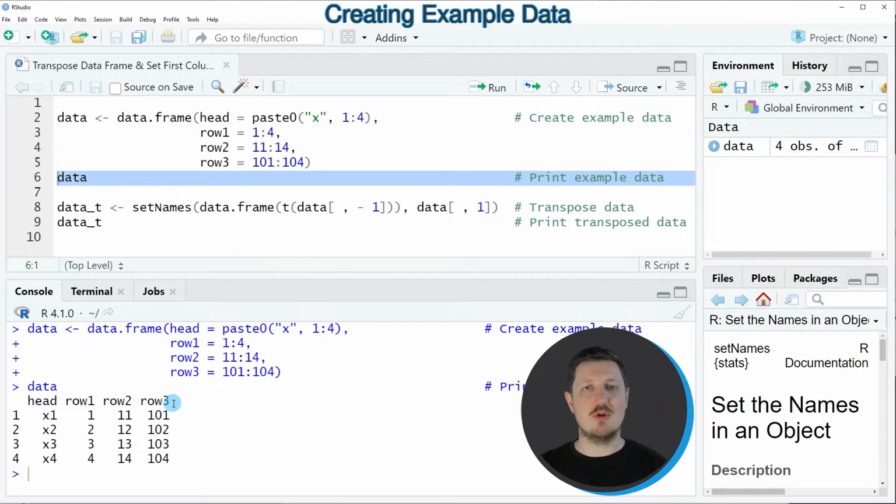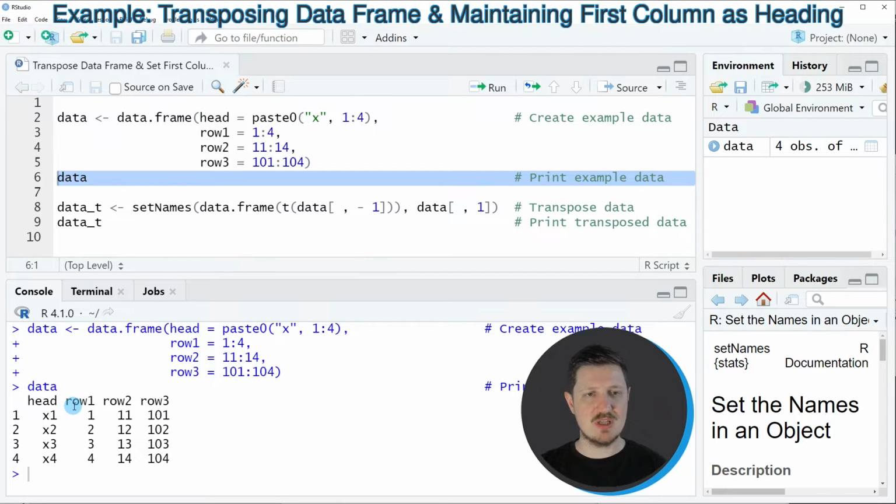Now let's assume that we want to transpose the values in the columns row 1 to row 3, and that we want to use the head column as the head of our transposed data frame. Then we can apply the code that you can see in line 8.